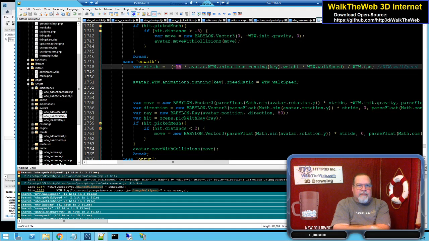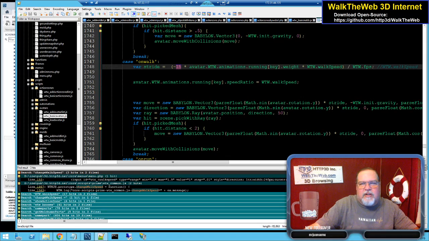But if I multiply that times 15, no, that's not going to do it. It would have to be like 1/15 of a 1/1500th of a stride to make it effective. No, they're two different things. This one's how far you're moving. This one's how fast your animation is playing. Those are going to be two different things.